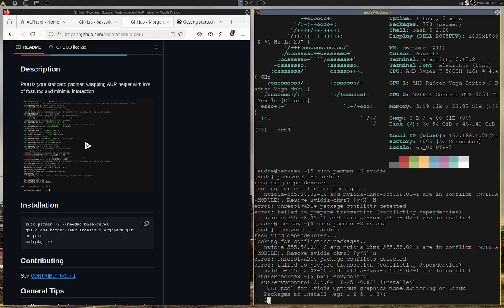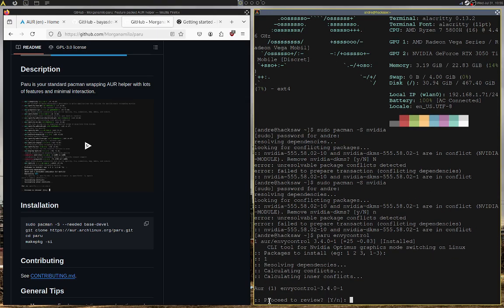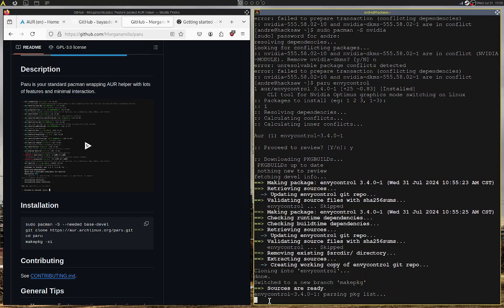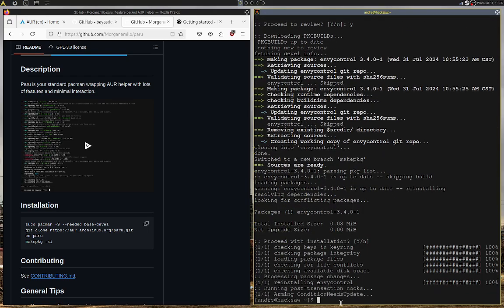I'm gonna hit it again because I already have it installed, but it's not gonna matter. So it's just gonna skip everything as far as I know, which it did. But you might have to hit Y or yes a couple times during the installation, but besides that, it's basically straightforward. Paru is a very easy tool to use. So then you're gonna have EnvyControl on your computer, okay?